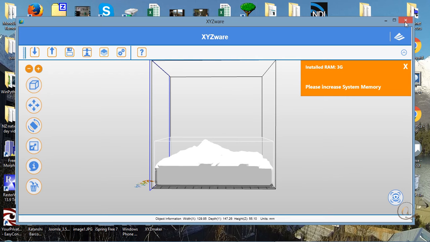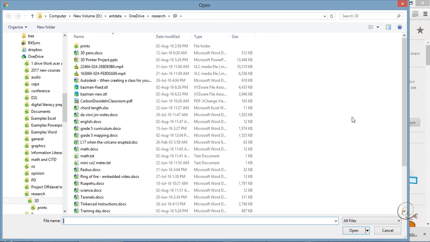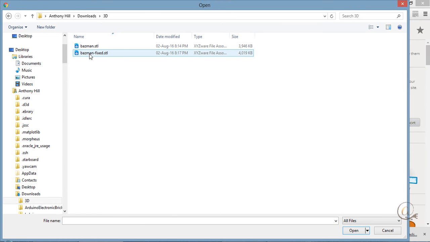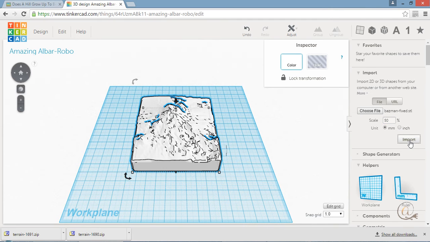Let's close that again, and we're going to go into a program called Tinkercad, tinkercad.com. I'm going to create a new design. In Tinkercad, we need to choose the file. We're going to choose the file that we have fixed, and we're going to scale it by 50%. 60% or even 75% might be okay as well. We'll use 50%.